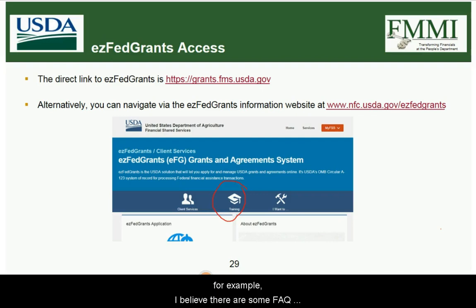I believe there are some FAQ documents there as well. But again, I'll try to make sure that these slides are available to everyone, at the very least in PDF format, so that you can have these for your records, so that you can have these URLs on hand if you need them.